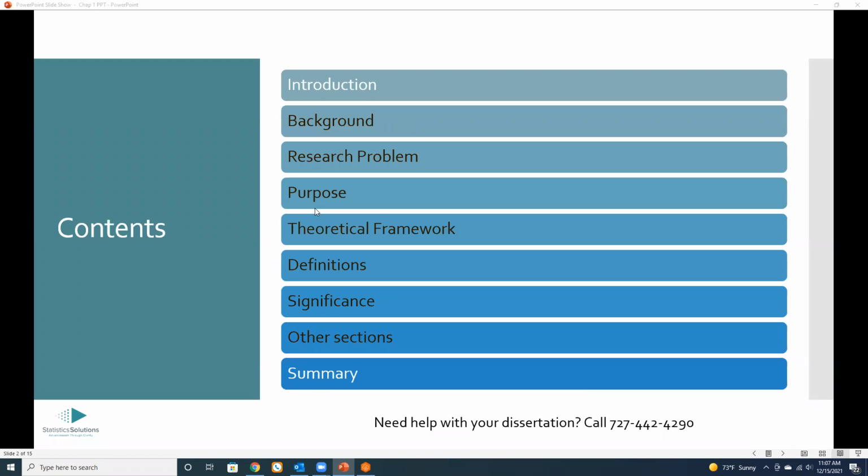Okay, so these are the sections we'll be covering for chapter 1. These sections are fairly standard, but you're going to hear me say this several times throughout the presentation: obtain your school's template for the dissertation. That's really important because that is your guide. That is what your school wants you to follow.